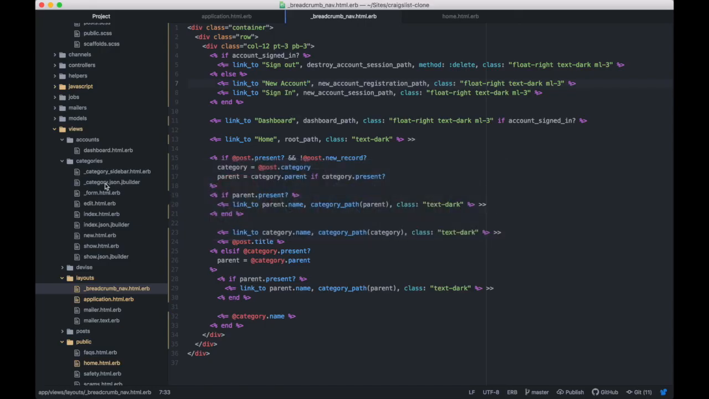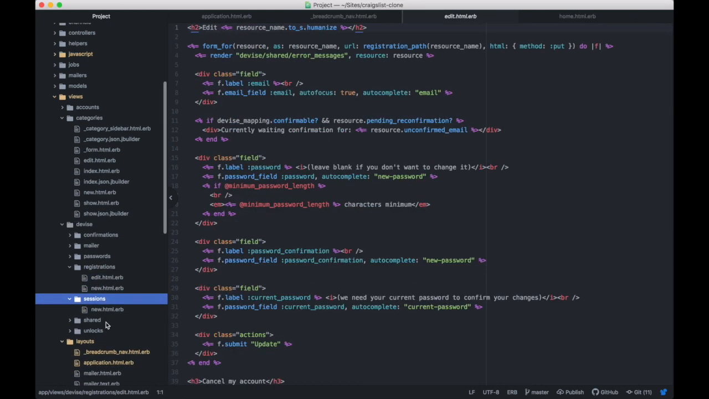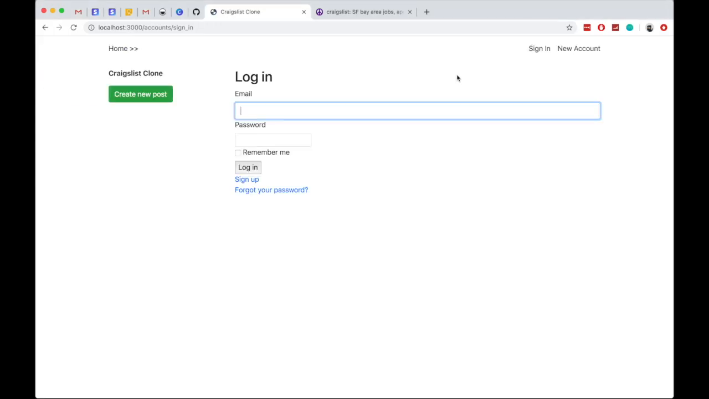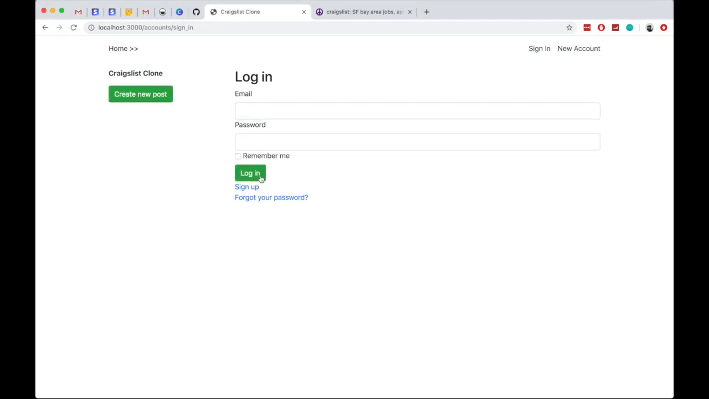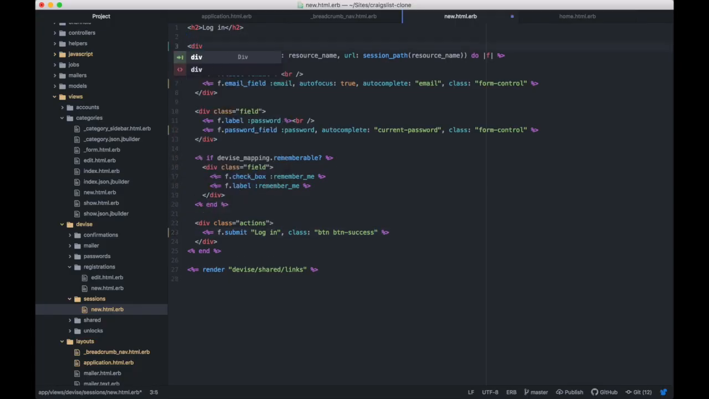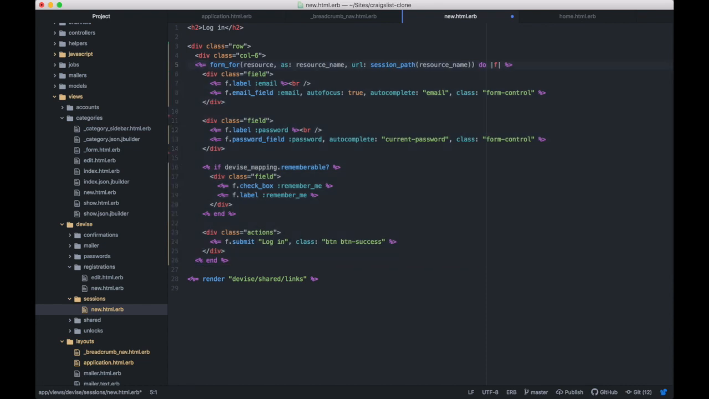So now we want to style up our login page and also our sign up page. So we can do that under our devise views within our application views. So let's go in here and add some classes to make it more Bootstrap friendly. Our form is quite wide right now, so we can wrap this within a row and then a column. So make that column about half the size of the page.